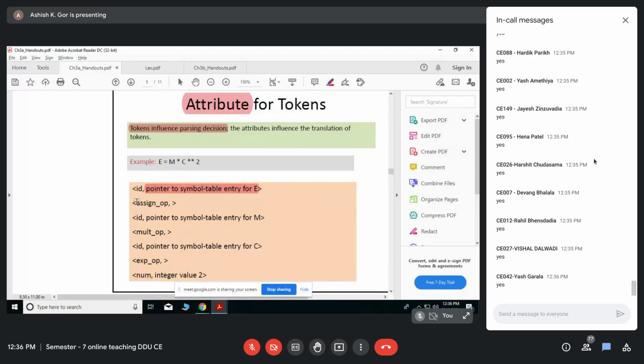Similarly, M is there. Now you see this is an operator. In some programming languages, star star makes an exponent operator. Just one star is a multiplication operator, but star star is an exponent operator. And then 2 is an integer number. So this is how you can write the tokens. E is identifier, equals is an operator, M is identifier, star is an operator, C is identifier, double star is also an exponent operator. So their categories are different, and 2 is the number constant.